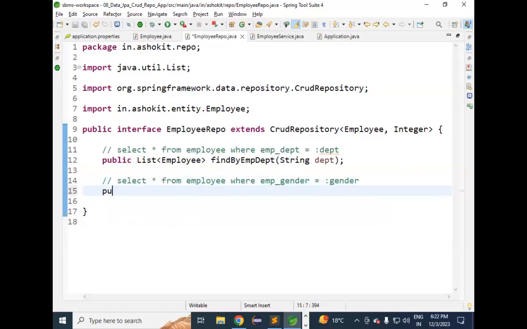Next one. Tell me the method for this. Based on the gender, multiple employees can be available. So what is the return type? Why can't I take only employee as a return type? Multiple employees belong to the same gender, more than one object. When you have more than one object, you need to represent a list of objects. For that I am going for public List of Employee.